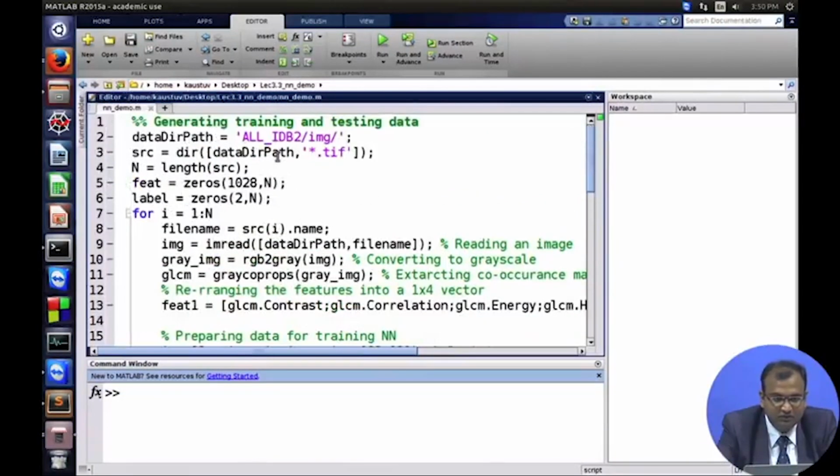So what we do is, I'm just doing a bit of bookkeeping over here. I go down to the path of where my data is kept, and then I'm reading down all the images which are present over there using this directory function, and then just looking into how many images I read. Now from there, what we do is create two different vectors over here.